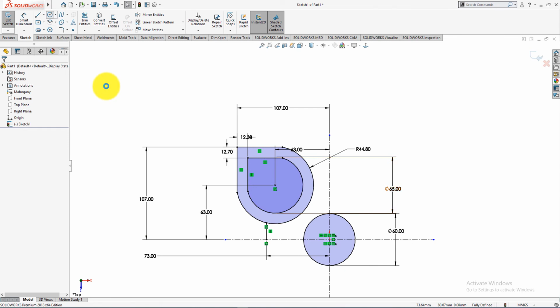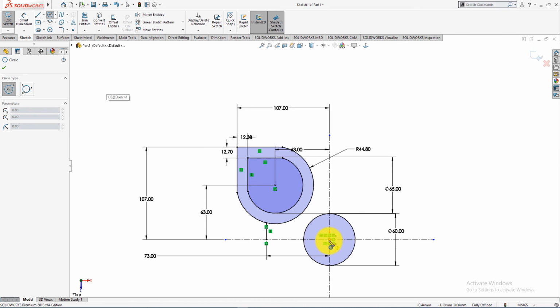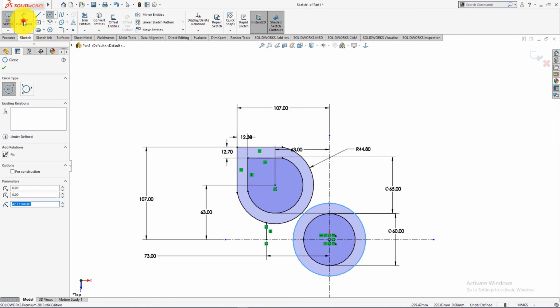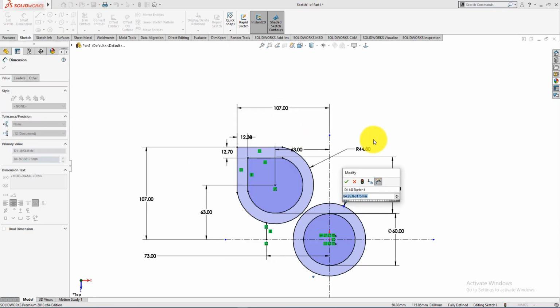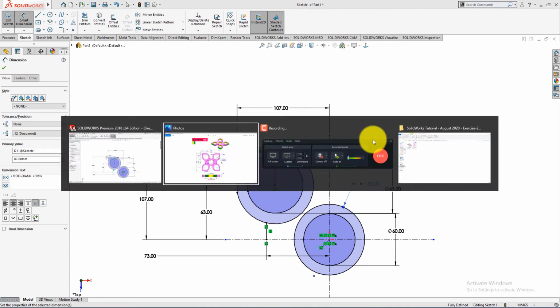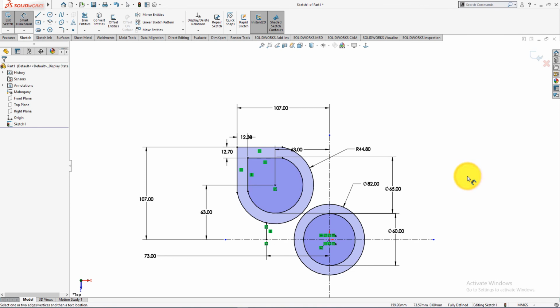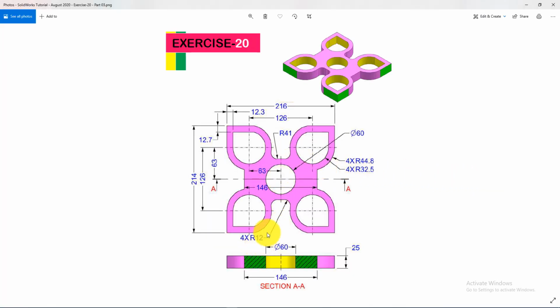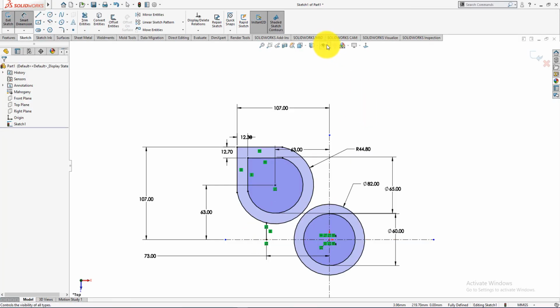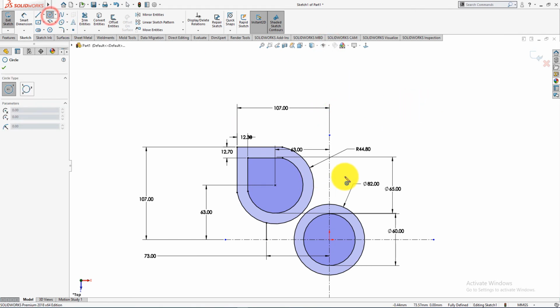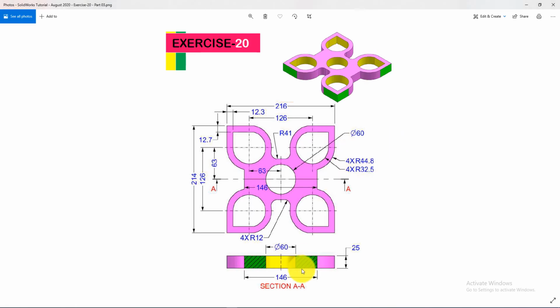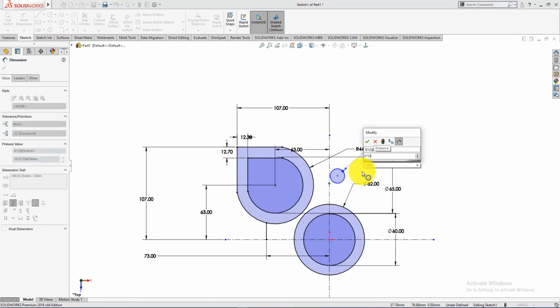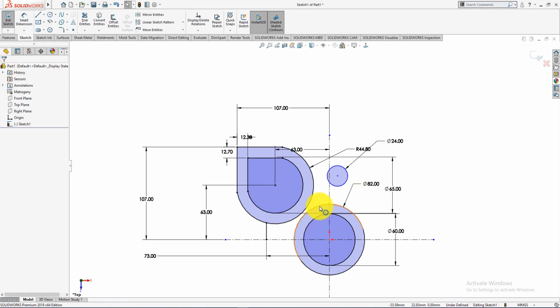Now take circle command. Now select smart dimension. Radius is 41 millimeters, so diameter is 82 millimeters. Radius is 12 millimeters. Now take circle command. Now select smart dimension. Radius is 12 millimeters, so diameter is 24 millimeters. Press OK. Hold the control button, select those circles and choose tangent relations. Repeat as earlier.